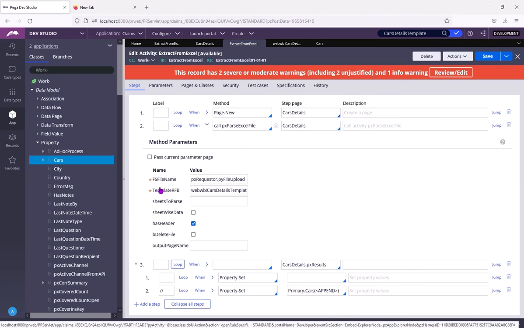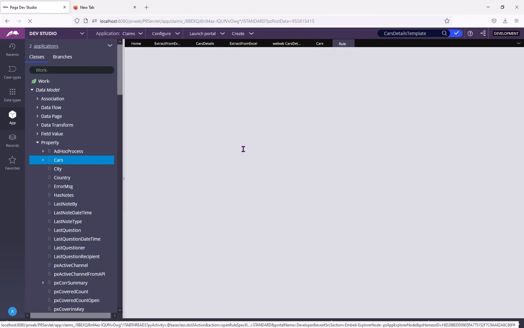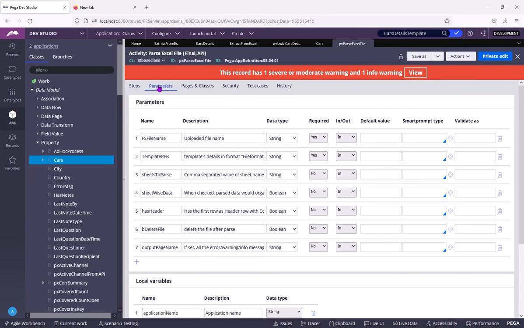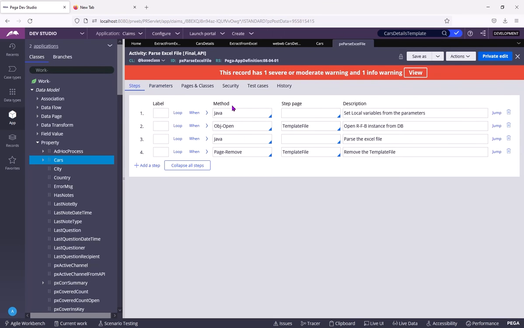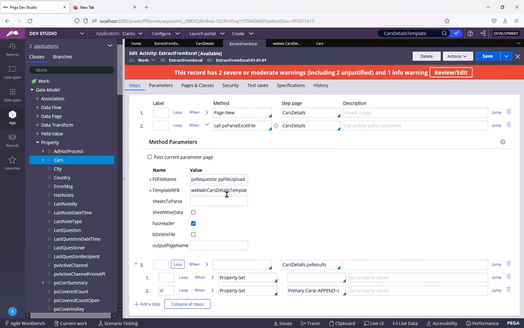So this template RFB holds the template clipboard structure. Template details are in the format: directory name, exclamation, file name, exclamation, XLSX. It's not file format, it's written wrongly here, it's the directory name actually. Here we are giving PRPC our Excel template. Excel can have many columns and many rows, but from which cell in the Excel to extract into which property, that we are telling through this.